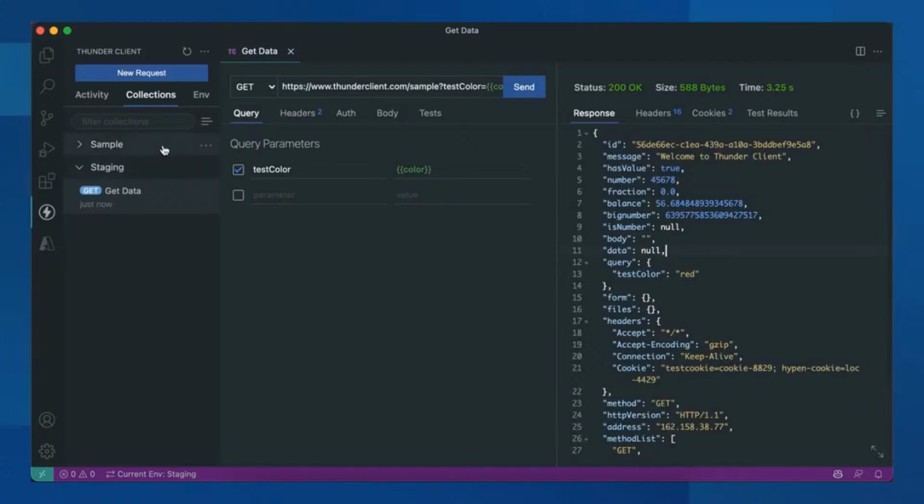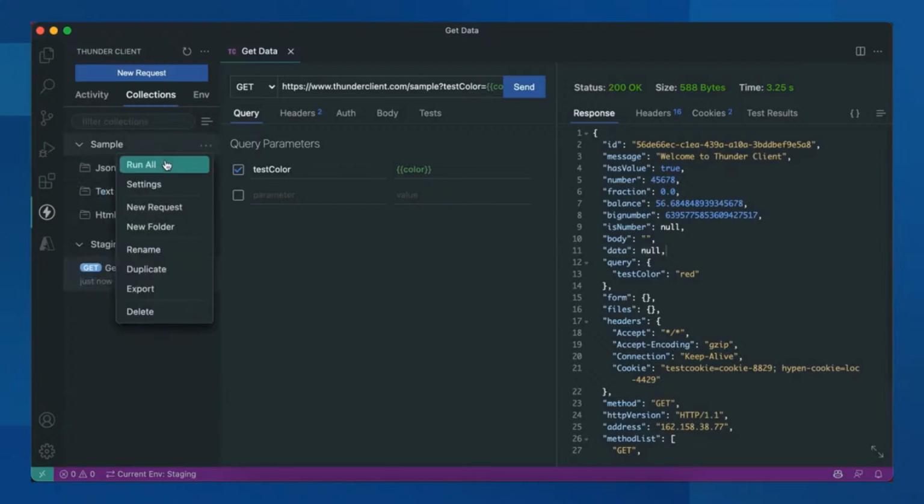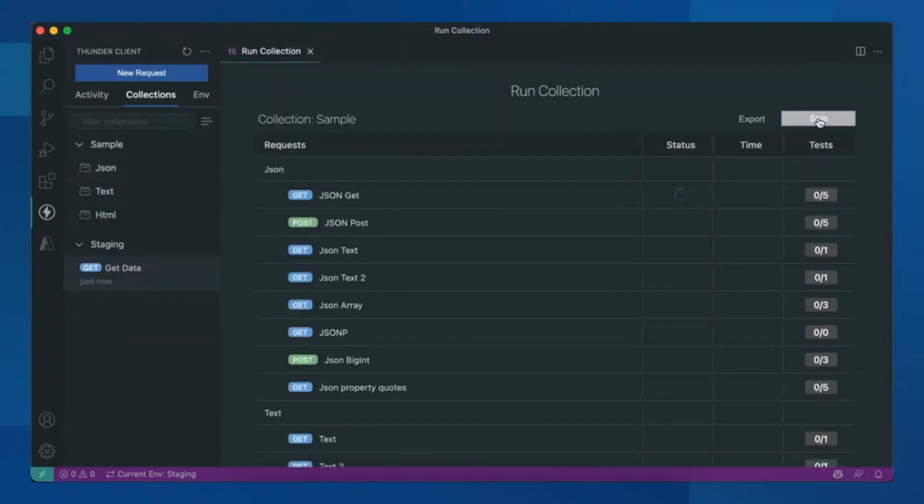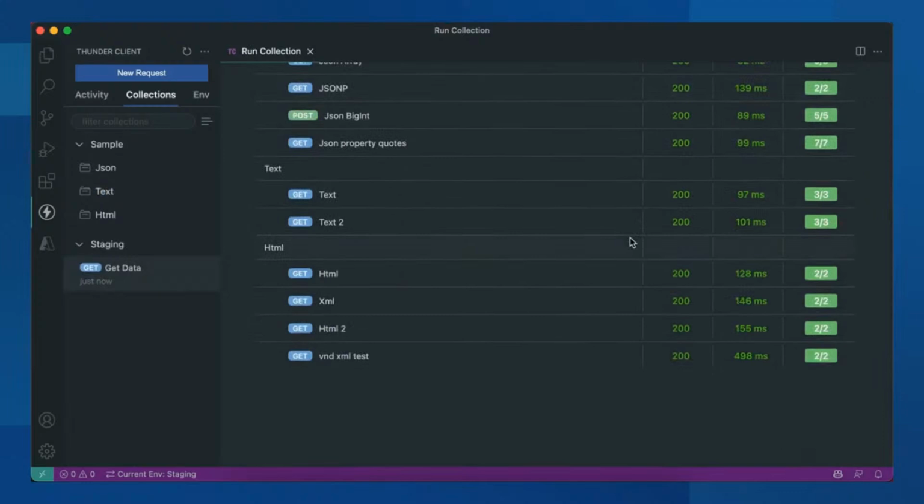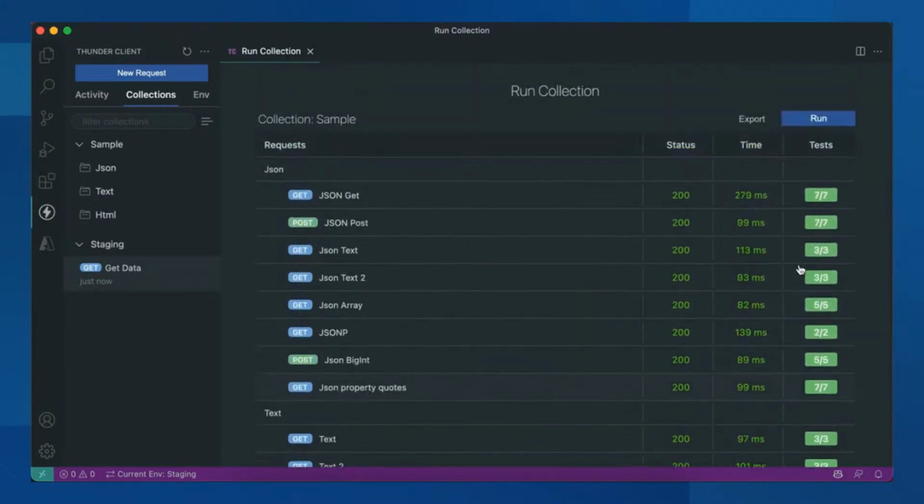Now you can also run all the requests in a collection. So let's run the sample collection here. Yeah, you can see all the tests have passed in this collection. So that's how you run the collection.